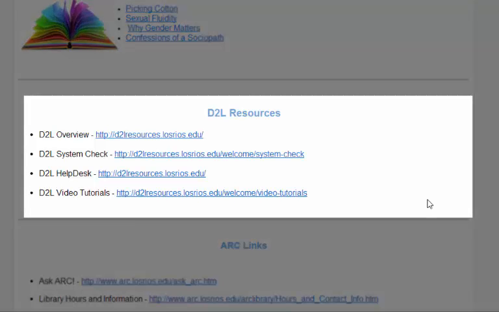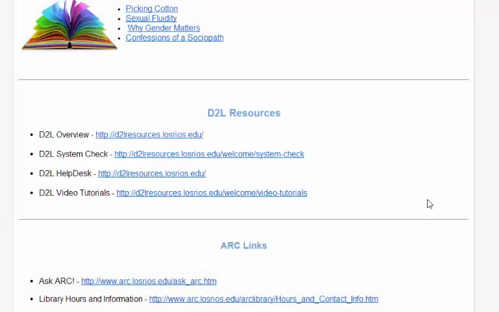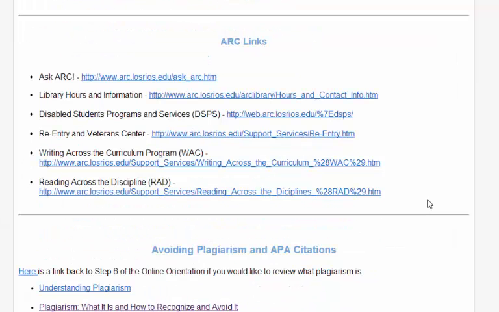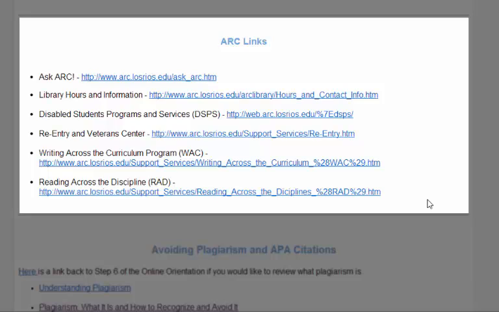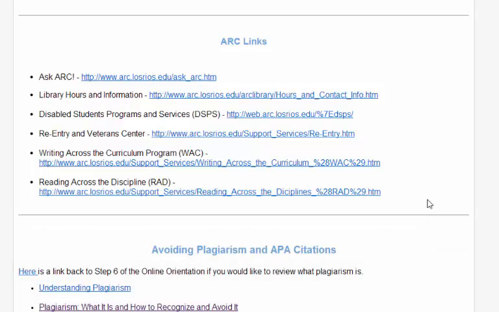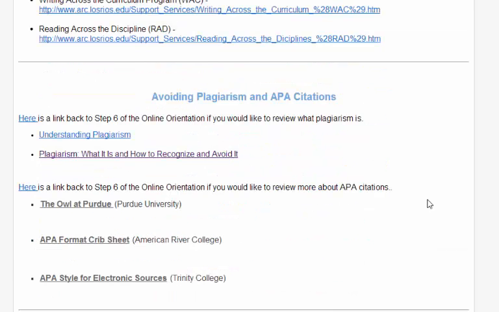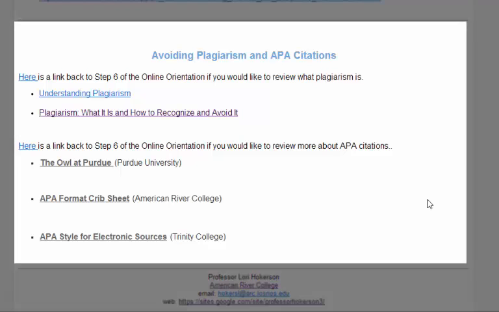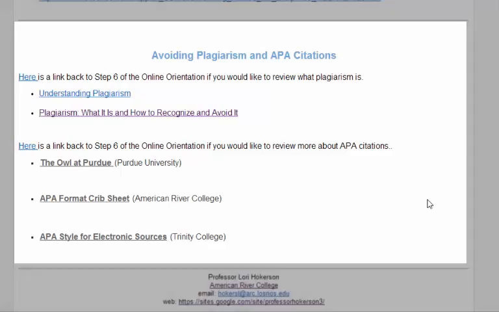Need help with D2L? Here are some quick tutorials and reference guides. Looking for campus resources? Got 'em! These are the same campus resources listed on the last page of the class syllabus. Not sure how to use APA citations? Want a refresher on what plagiarism is? The links on plagiarism and APA from the online orientation can also be found here for your convenience.